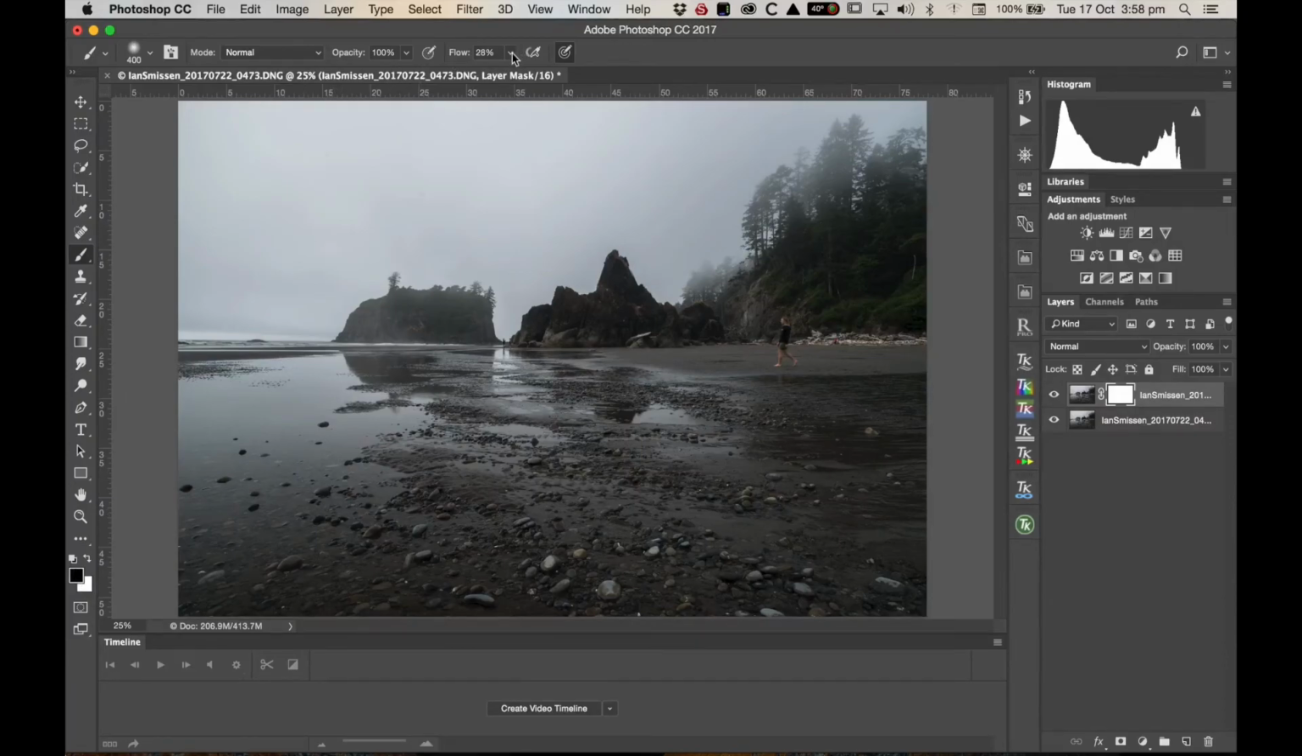I'm also going to drop the flow down to something between 20 and 30% so that I'm not doing everything at once. If you've got it at 100%, as soon as you click on there, it just wipes everything out. What I want to do is to brush this on a little bit at a time so I can see what's happening as I'm doing that. And so if I just come along here and brush over that person, they miraculously disappear and expose the background. So that's it.